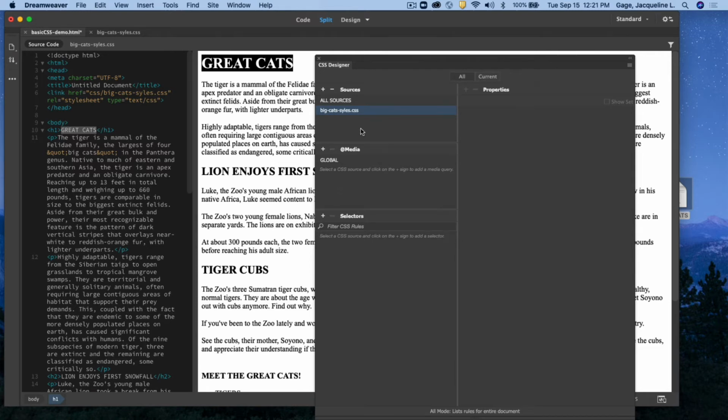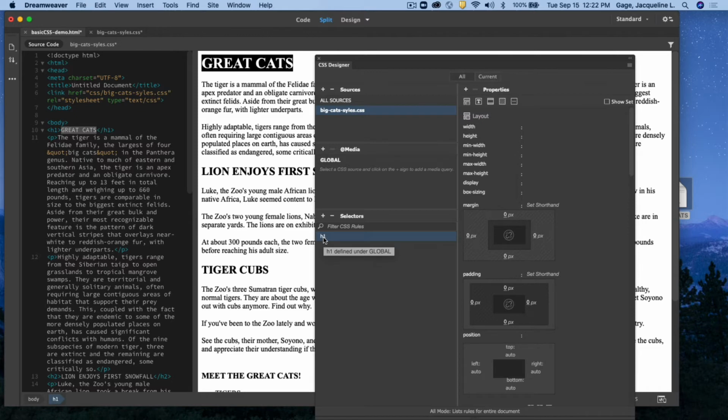If I come down to selectors and add a selector, tags are considered selectors. If I click on the plus, Dreamweaver does its best to pick up what I want to format. And what happened here, it gave me the body tag, which is basically the parent of the H1. I actually don't need body. I just need the H1, so I'm going to get rid of that. Again, Dreamweaver tries to help you out, and sometimes it gives you a little bit more than you need. I want the H1. The H1 is formatting the cat text, the great cat text.